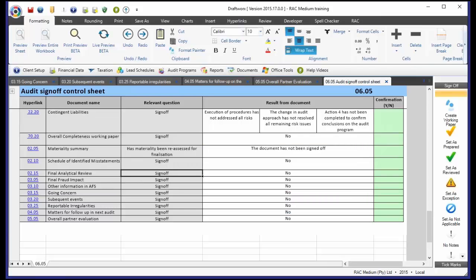Okay, so was the final analytical review signed off? Yes or no? Was the final fraud impact signed off? Yes or no? Because this is your checklist: is everything that I need in the file actually contained in the file, all the way through to your final partner evaluation.